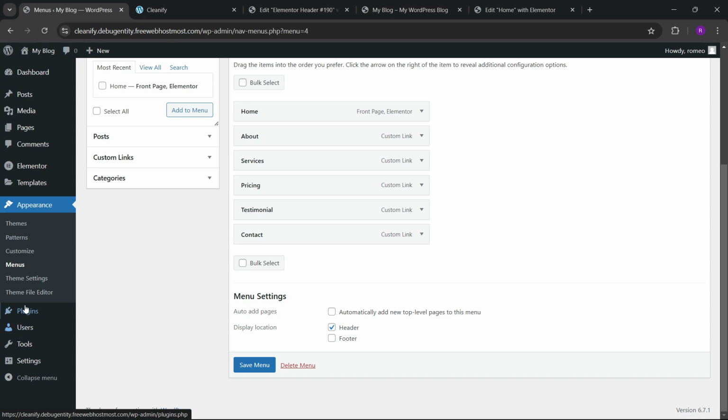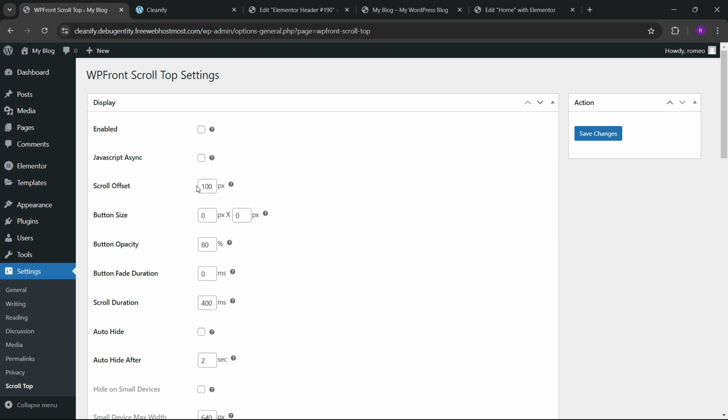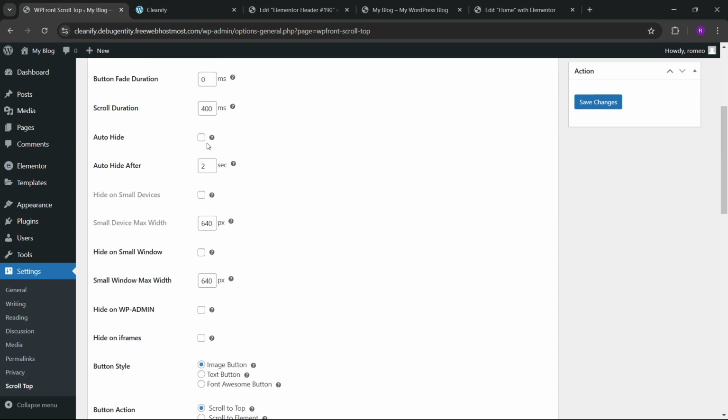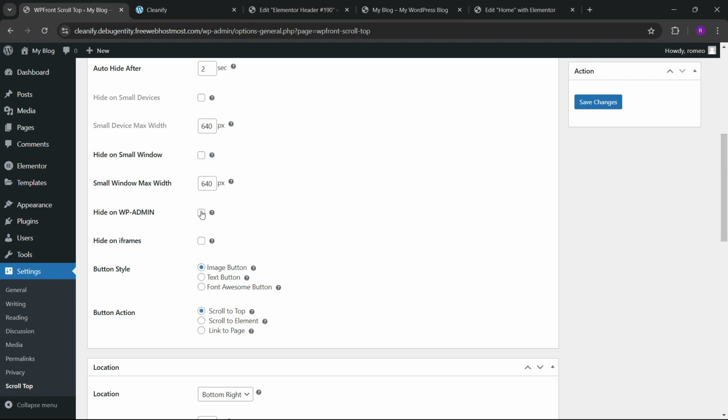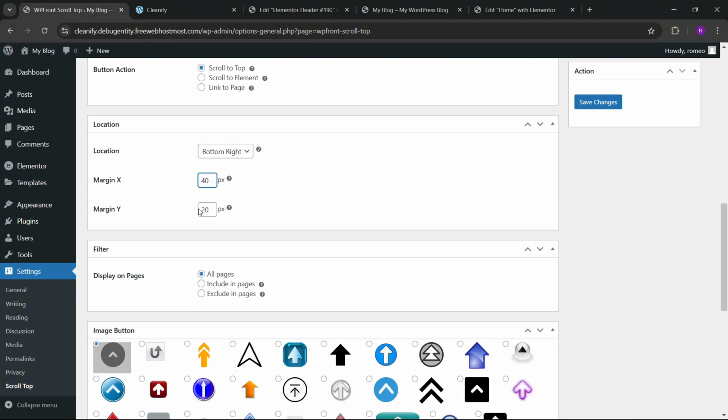So for that we're going to use a plugin this time. If I go to the plugin, you can see that we have downloaded and installed this plugin, WP Front Scroll to Top. It will help us to add the scroll to top effect in our entire website. So we can enable this, and here you can see that we have this auto hide feature. Let's hide this after 2 seconds. It will automatically hide. We have to hide this on the WP admin also, and here you can add the 40. Okay, so it is the margin value.